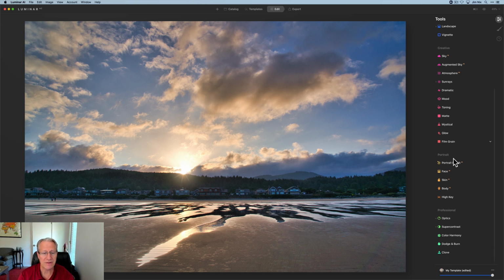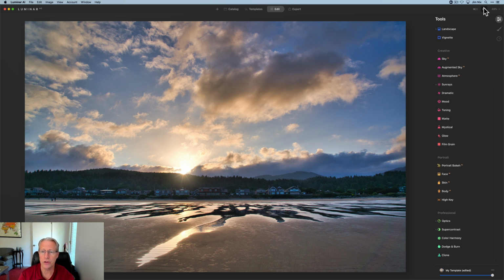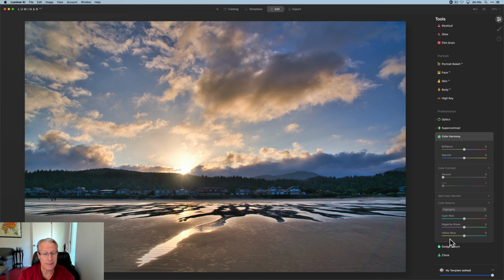So now I've got that in place. And again, if you look at the before and after, we've come a long way, but we got some other things to do. And one of the first things I'm going to do is play with the color a little bit.